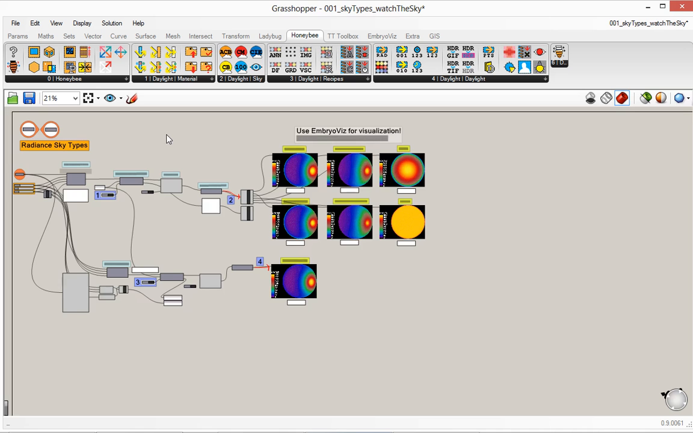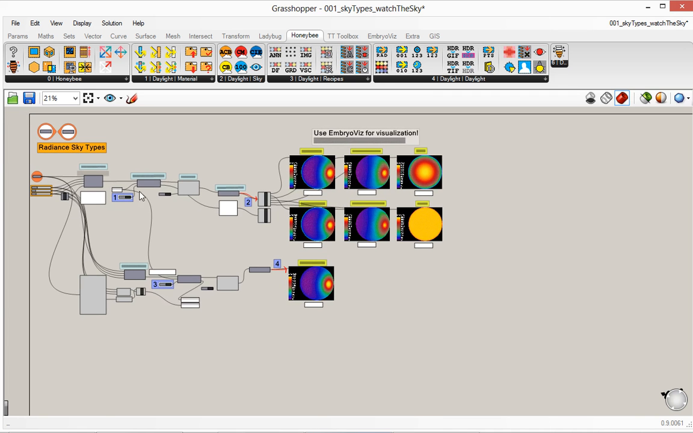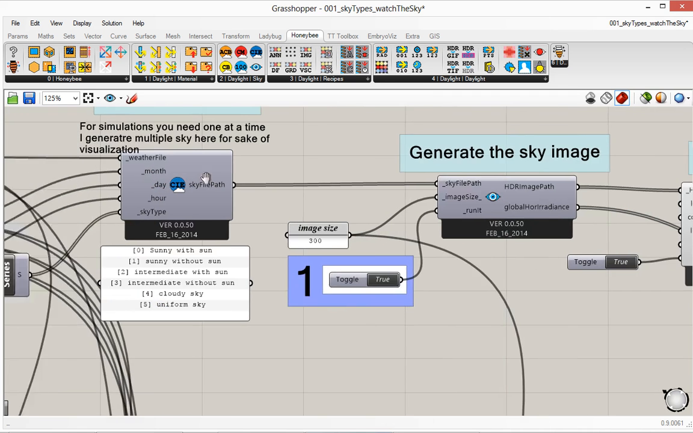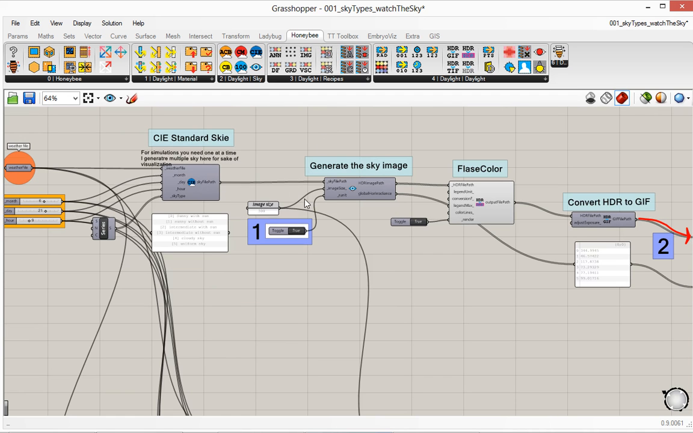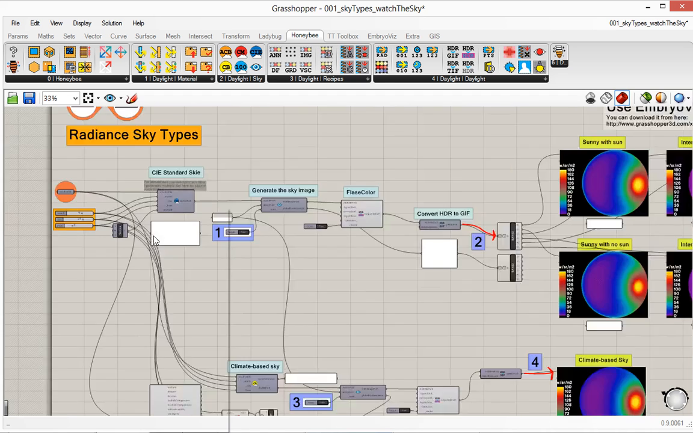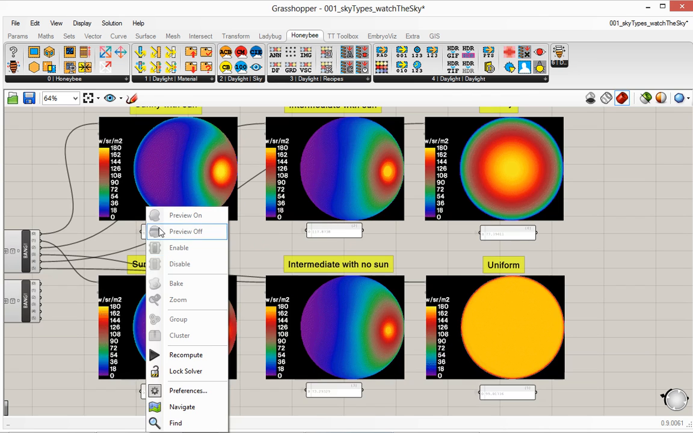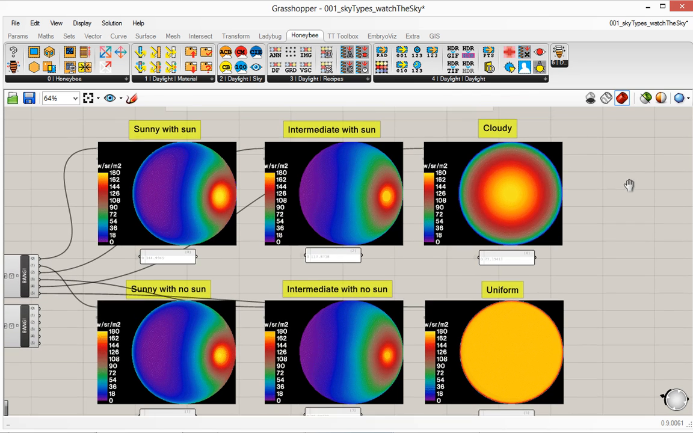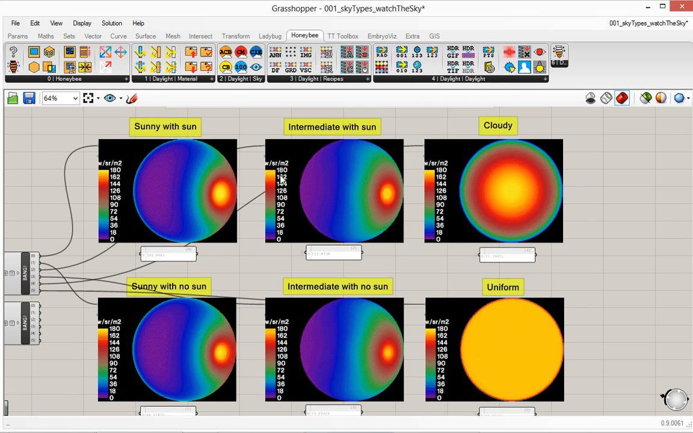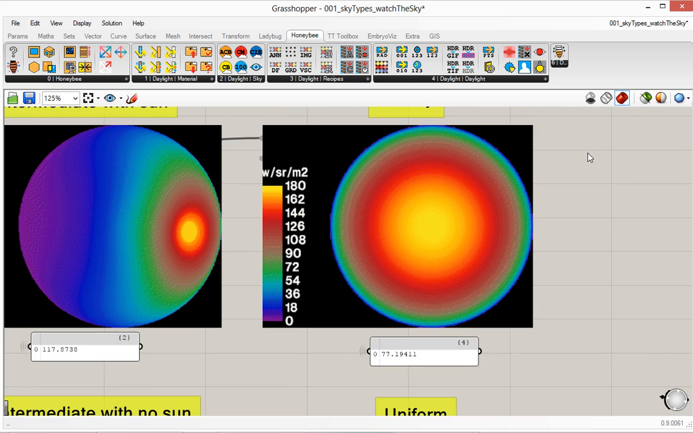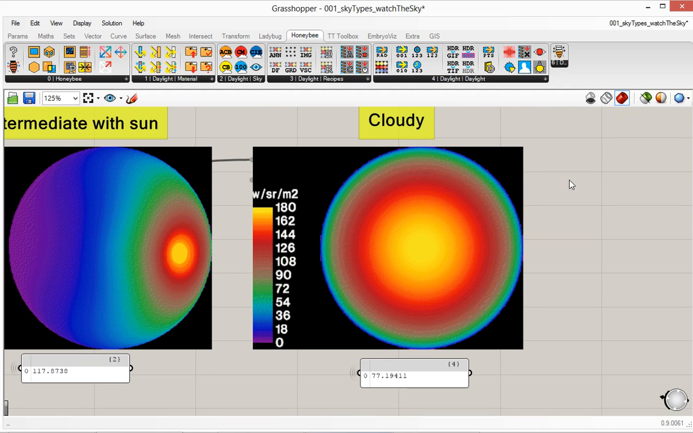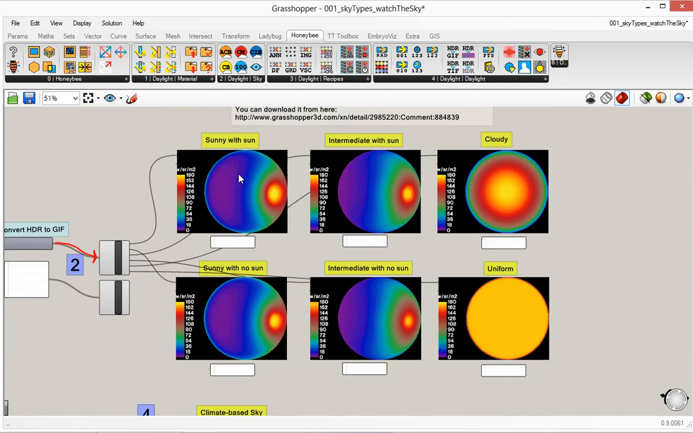So the first one is showing you the skies. You can generate different types of skies. In this file, I'm generating all the standard skies possible, and I use the watch the sky component to generate these images. And you can see different types of sky. So for example, now this is a cloudy sky, right? So you know why daylight factor doesn't consider the orientation in calculation, because basically all the sky looks the same in all the orientations. This is a sunny sky.